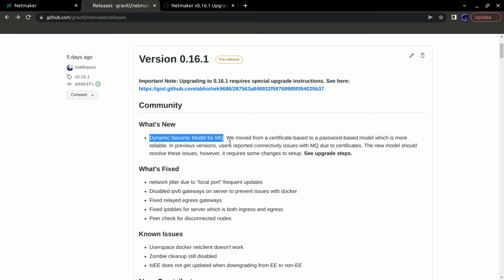The point of this is that it will actually make MQ much more reliable going forward. It will make it easier to set up and maintain. Now that does introduce a little bit of pain when you have to upgrade your server, because unfortunately it changes some of the ways that communication works. So we're just going to walk through those steps and show you how to do it.